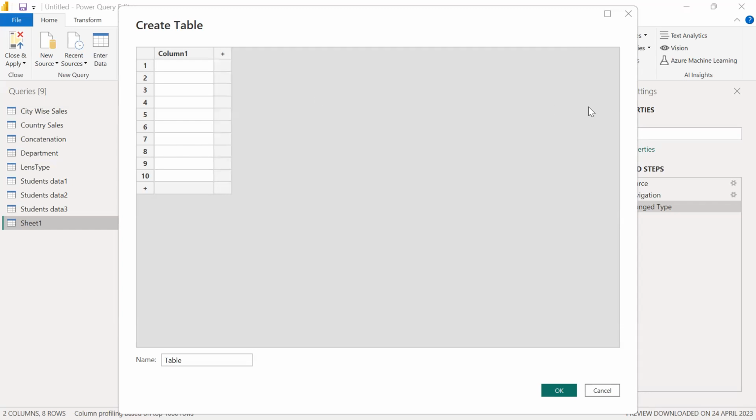So control is for selecting multiple columns. Shift is for selecting in bulk. Clear? Okay. So that will be applicable for rows as well. Yeah, got it.